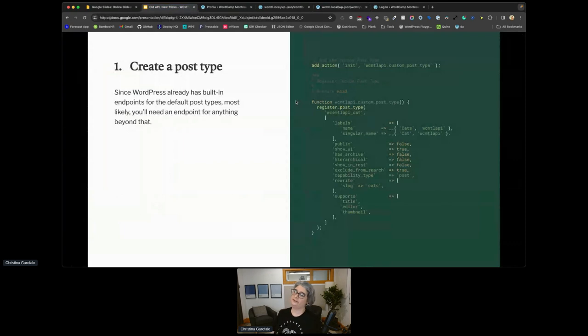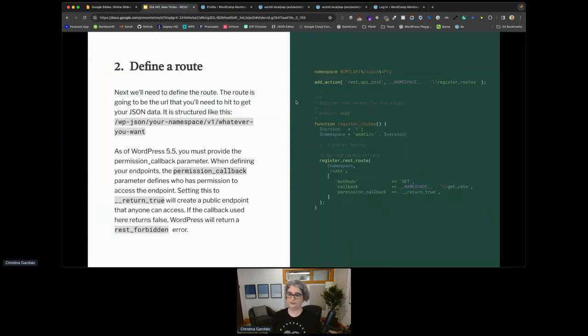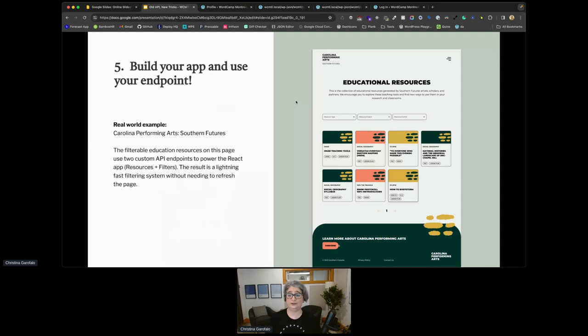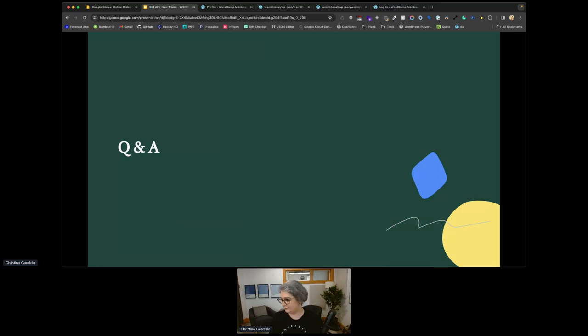So that's basically it. Step one, register your post type. Step two, register your route. Step three, create the meat and potatoes of your API endpoint. And then you test your endpoint. And then you can build an app. It is really cool. So now we're on to the Q&A.